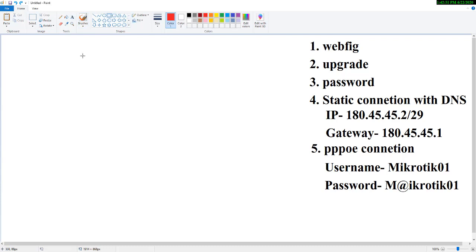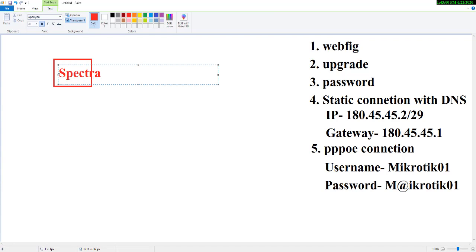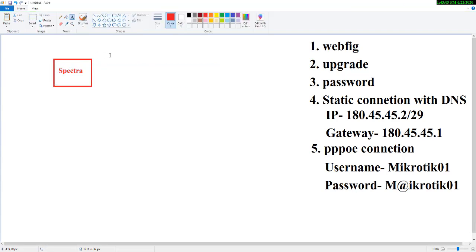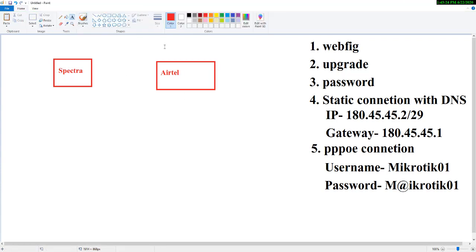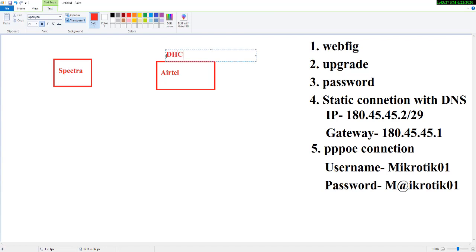The scenario is this: this is the internet connection, the first internet connection, suppose Spectra. I'm going to write here Spectra, and another one will be, suppose, the Airtel connection. So I'm going to write here Airtel. This Airtel connection will be the dynamic connection, DHCP internet, and this will be the static connection, static.